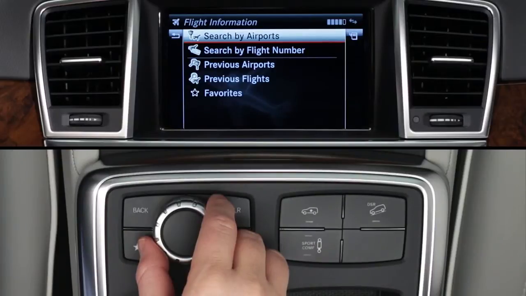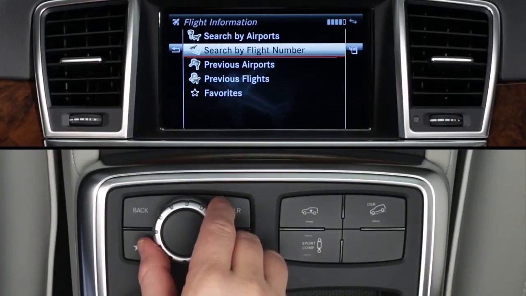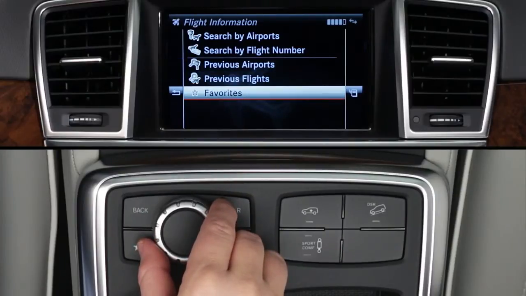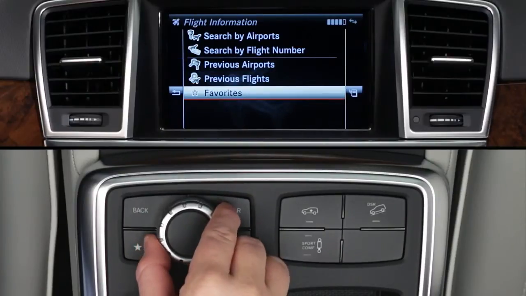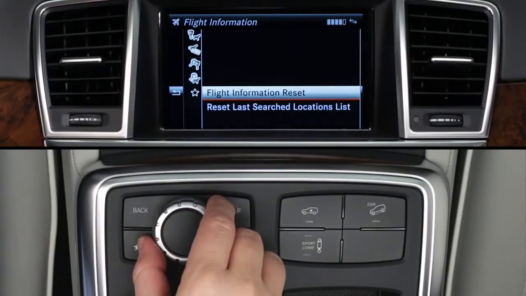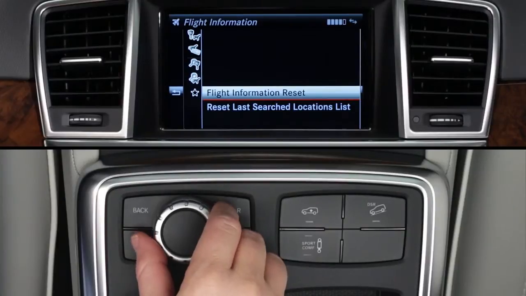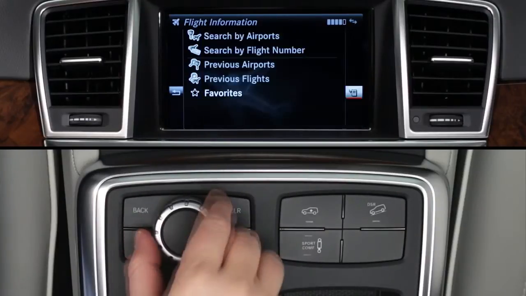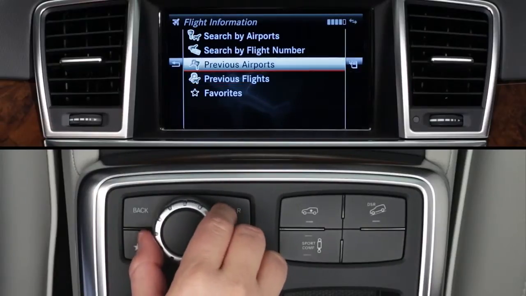The app lets you search by airports, flight numbers, previous searches, and by favorites you've saved already. To the right of this menu is the Settings icon. Slide the controller right and click it. Select Reset to clear all your saved flights once they're no longer needed. You can also clear saved locations separately.